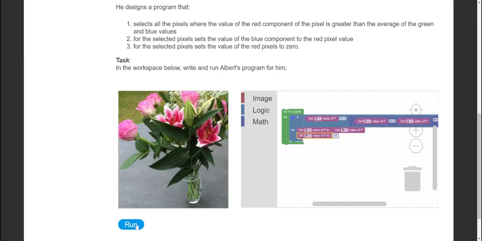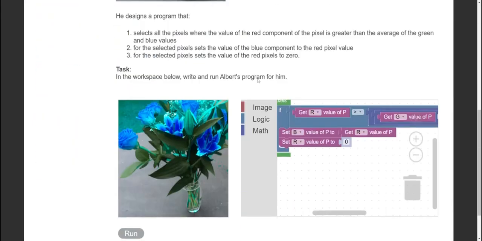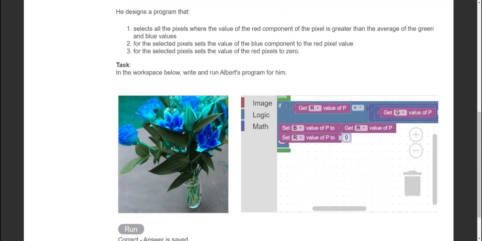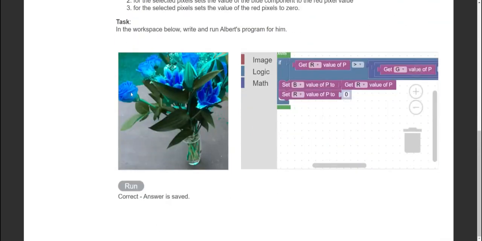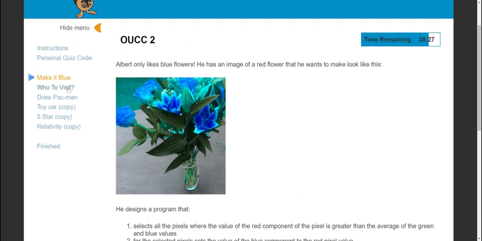Let's run that, see if we are correct. There we go. Run, and that's correct. So one thing this does is, remember, it does tell us whether the answer is correct or not, and we can come back and redo it if needed.